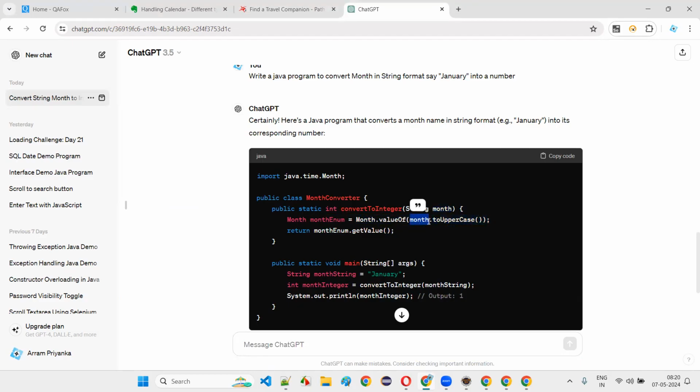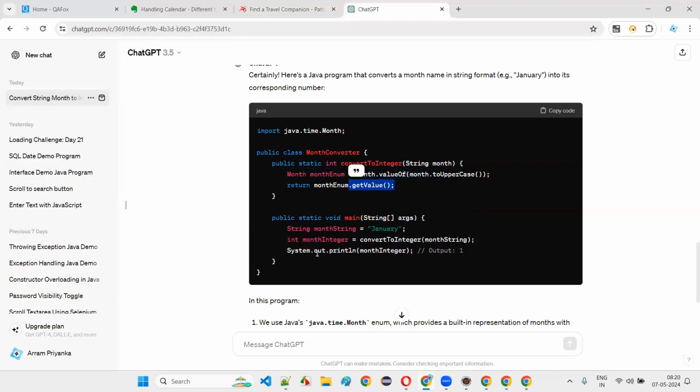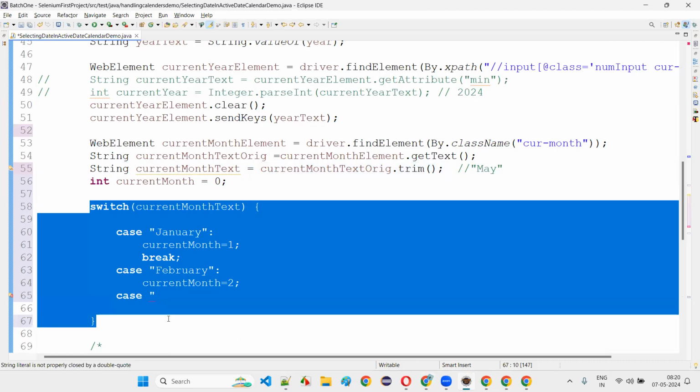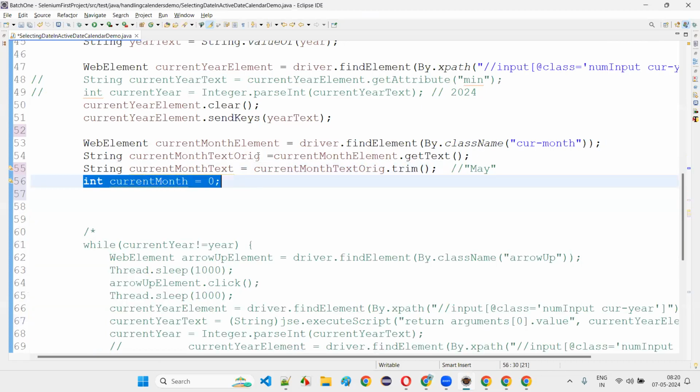String month to uppercase, month value. After you get the month value, dot getValue you have to write. This will give you the number. The month value needs to be converted to integer. Month string is January, convert to integer. For that, you are passing that month and month to uppercase. Month dot valueOf, you don't need a method there. getValue will give you the integer value. I understood. So I don't have to write this big switch case. A very simple way is possible here.